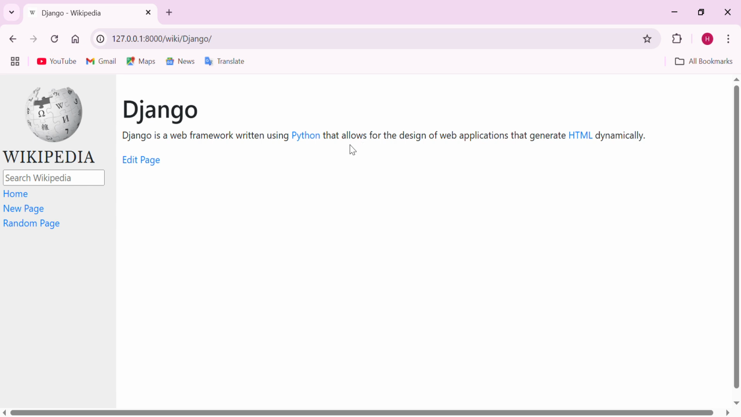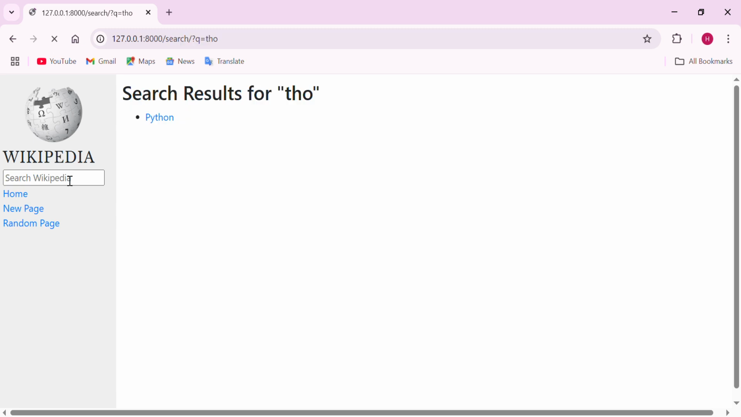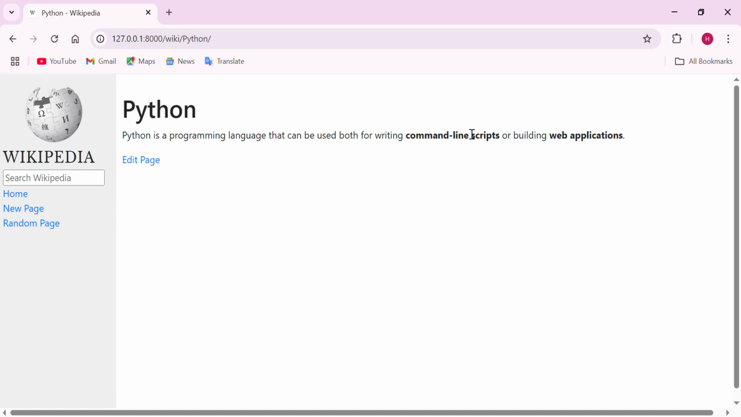Now I'll search for a partial keyword like "tho", T-H-O, and press enter. This brings me to a search results page with all the entries that contain "tho" in the title. For example, Python. Clicking it takes me to its page.